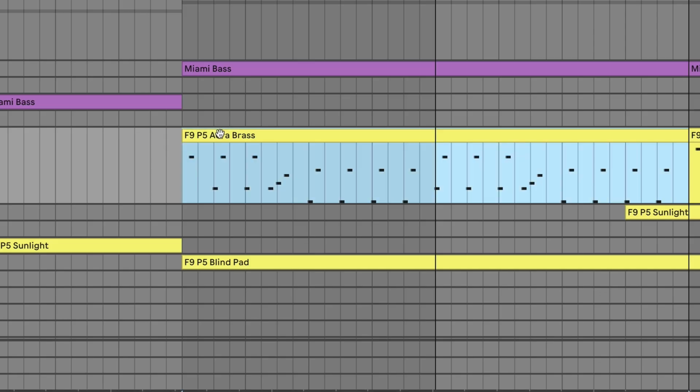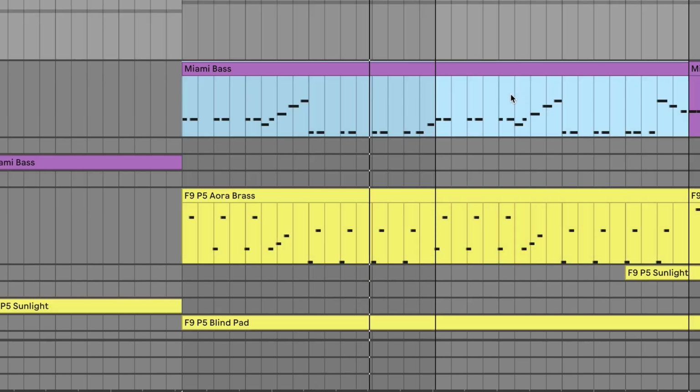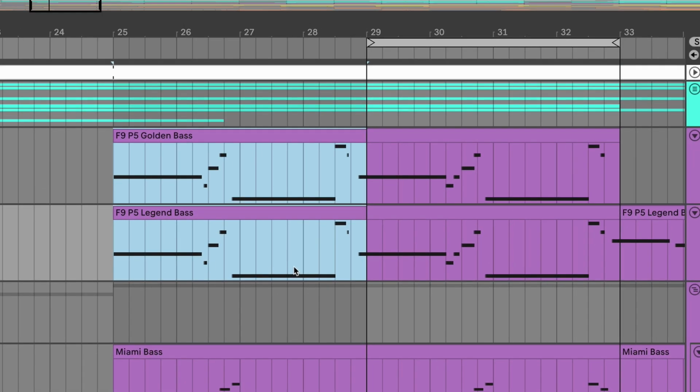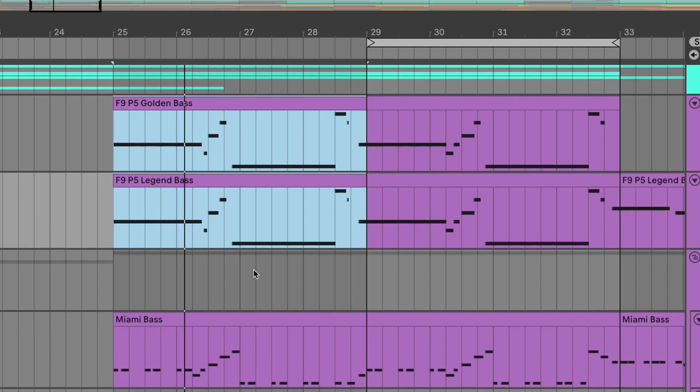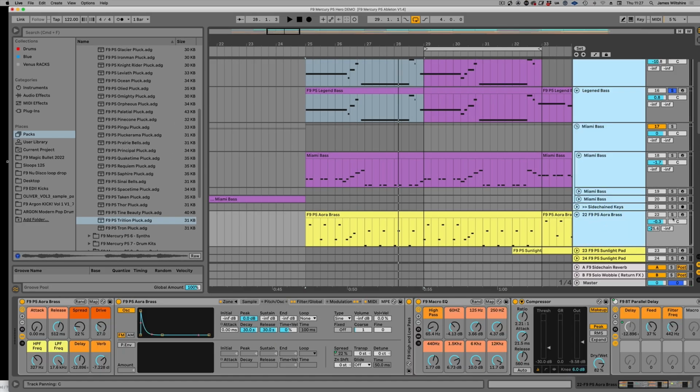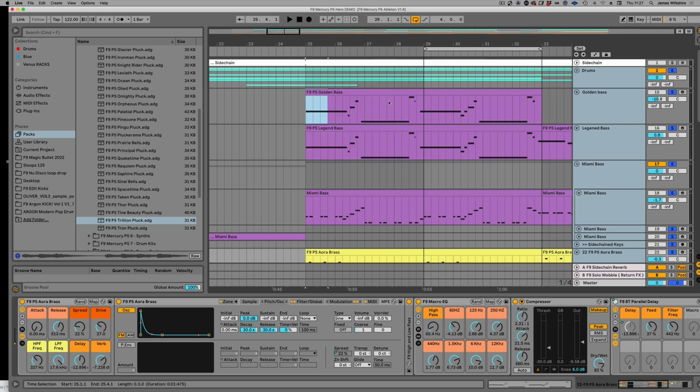I'm using a brass patch that I've edited here just to bring out certain notes of the chords. And that's paired against a patch called Miami Bass. That's also got two patches layered together that have a big resonance sweep on them. And of course our drums. So let me just solo all of that together and you'll hear the main rhythm section.